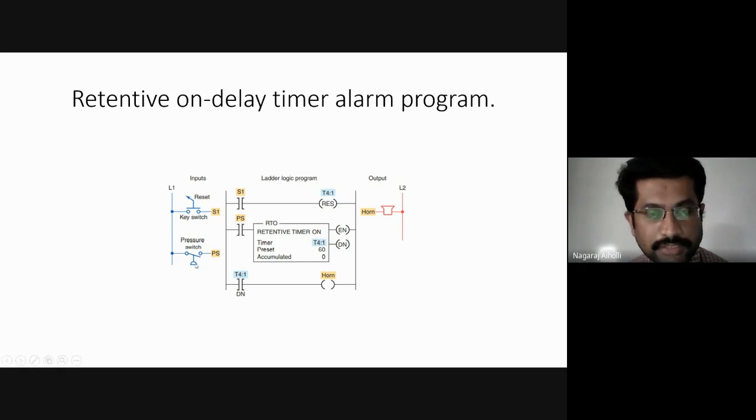If there is excess pressure, then this pressure switch is closed. As this pressure switch is closed, here it is a normally closed contact, examine if closed. Once it is closed, this RTO retentive timer on will be turned on when the enable bit is equal to 1. Then it will count up till 60 seconds. Preset time is 60. Accumulated time will go on incrementing from 0, 1, 2, 3, 4 like that up till 60 seconds. Once the accumulated time becomes equal to preset time, then the done bit will be set to 1.